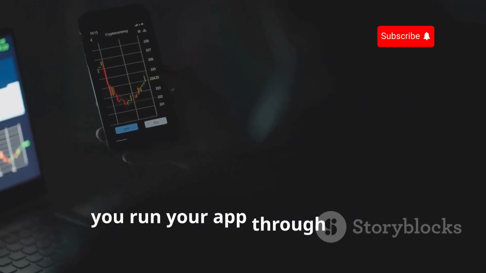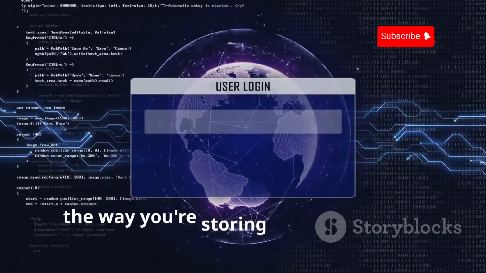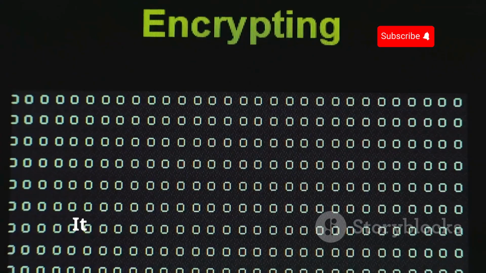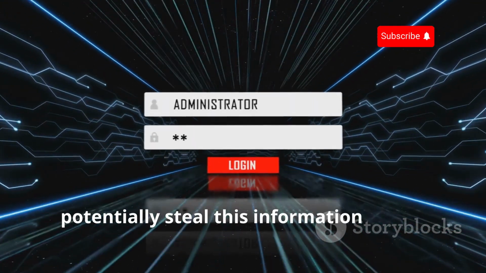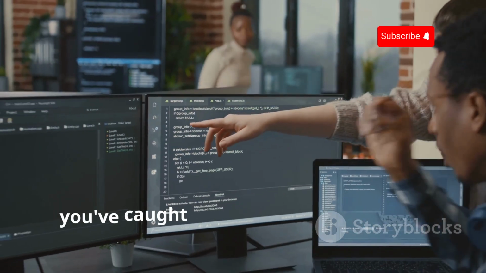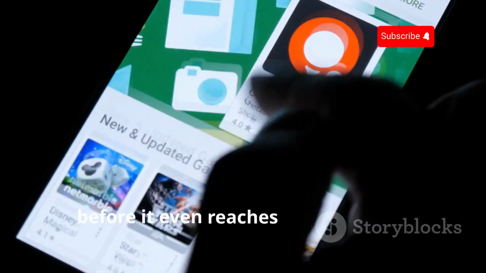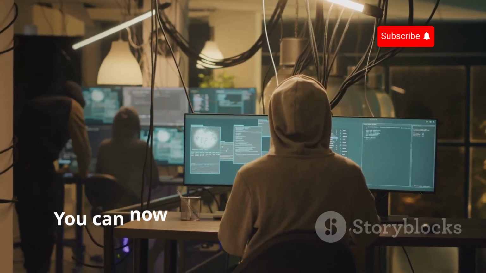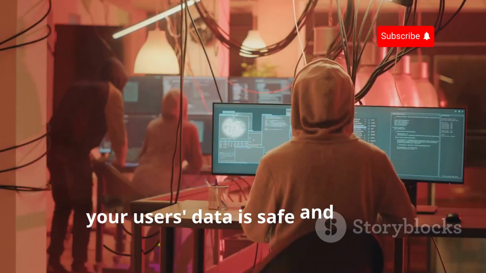So you run your app through MobSF and it flags a potential vulnerability in the way you're storing user credentials. It turns out you're not encrypting the data properly, which means that an attacker could potentially steal this information if they gain access to the device. Thanks to MobSF, you've caught this vulnerability early on in the development process before it even reaches the App Store. You can now fix the issue and ensure that your users' data is safe and sound.